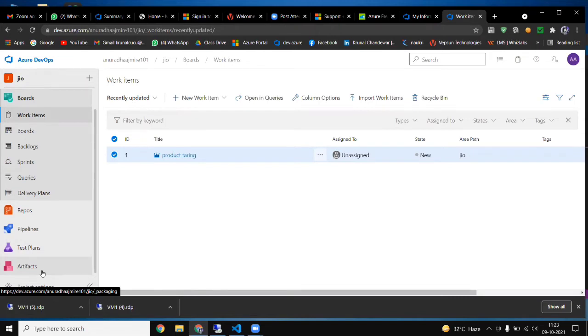Board is the first documentation, you can say. Whatever you are thinking, what your plans are, what you will do, every document and every work item is there only, in Board. The second one is Repo.